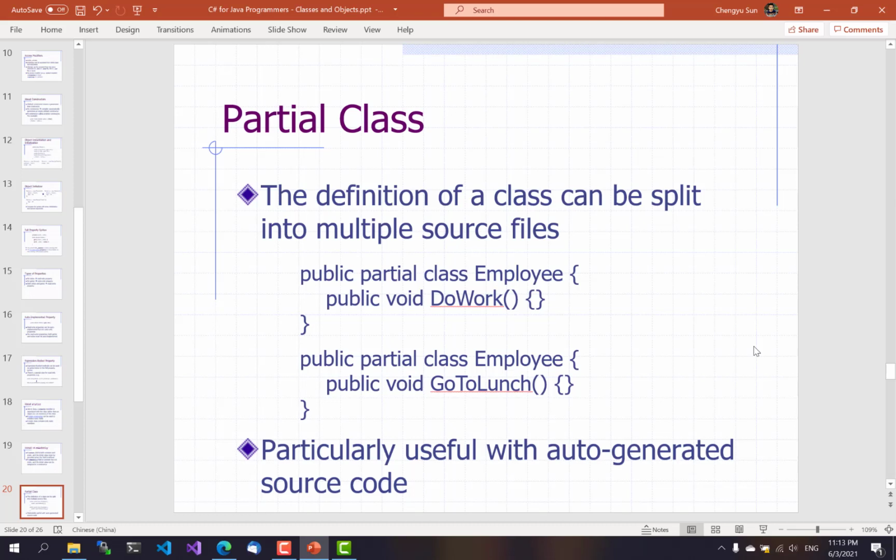You probably won't use this feature often, but it's quite useful for certain tools. For example, later we'll learn Razor, which is a view layer in ASP.NET Core MVC, basically like JSP for Java. A Razor view is assembled from multiple pieces like layout, content, imports, and so on, and behind the scene it uses partial class to do that.